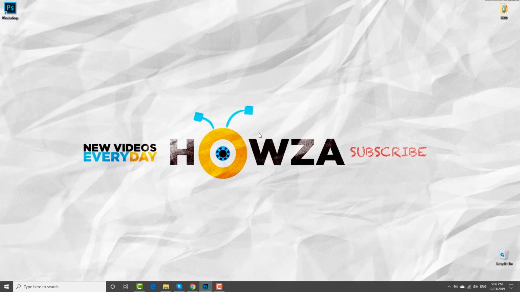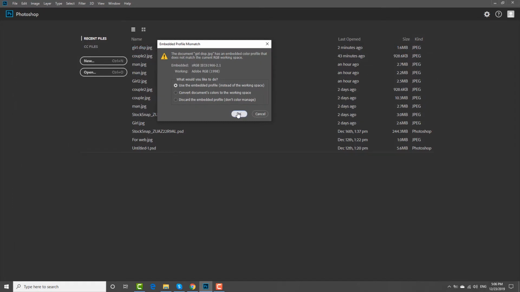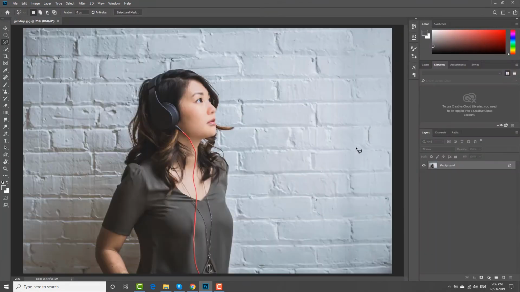In today's video, we will show you how to make a dispersion in Photoshop. Open the photo you need in Photoshop. Select the layer at the layer panel. Press Ctrl+J to copy the layer.